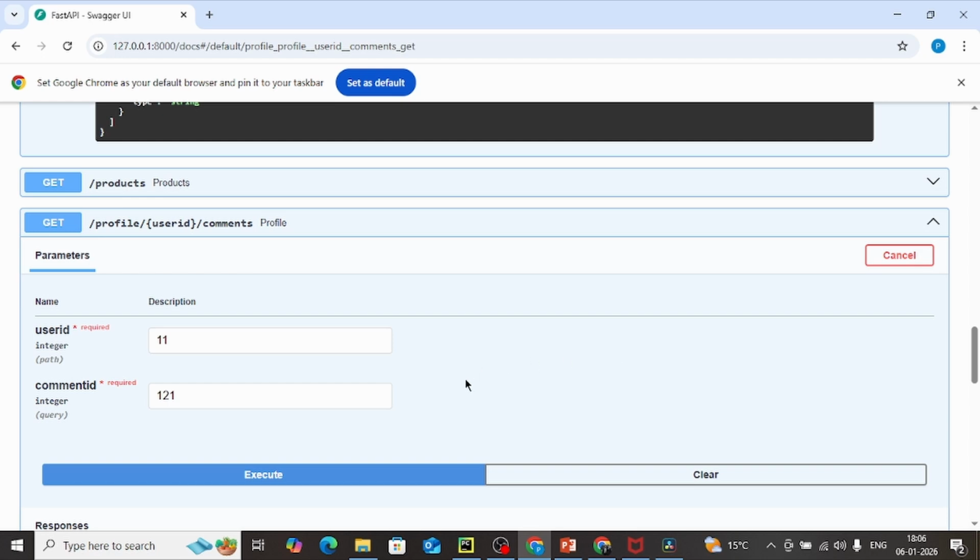Okay, so that's it for this lecture. Moving ahead, we will test on this Swagger UI itself.